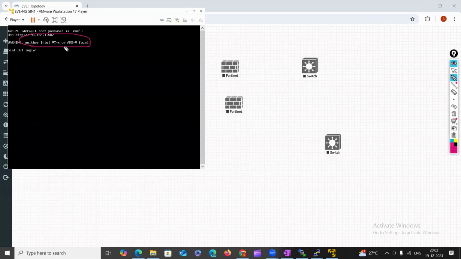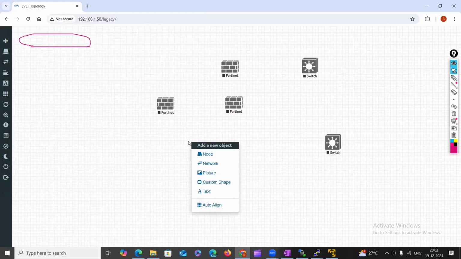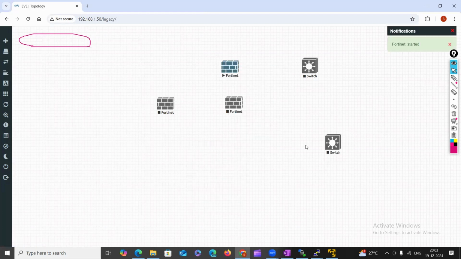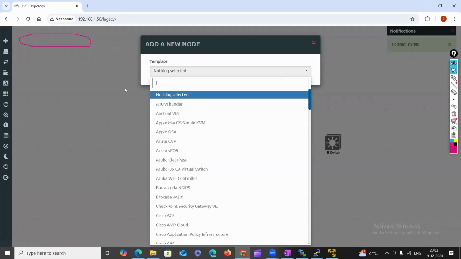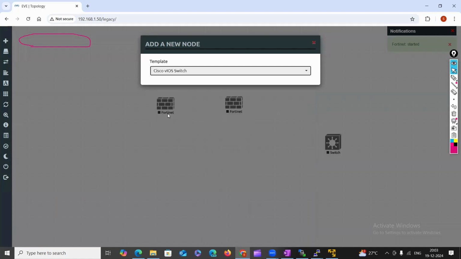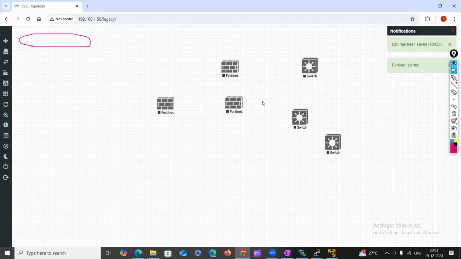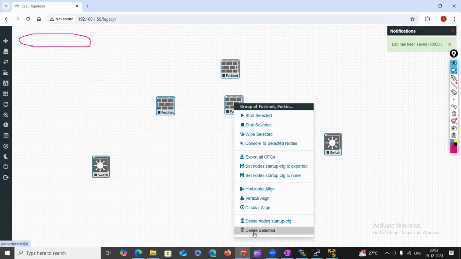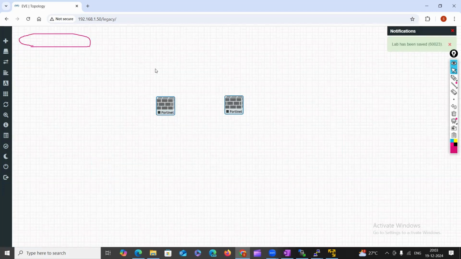So if you are getting this error, see, I am able to add the FortiGate firewall properly, and I'm able to add the switches properly, right? I'm going to add one more switch from this fresh switch, and this is the first switch, right? Let me delete everything and try to add new devices.